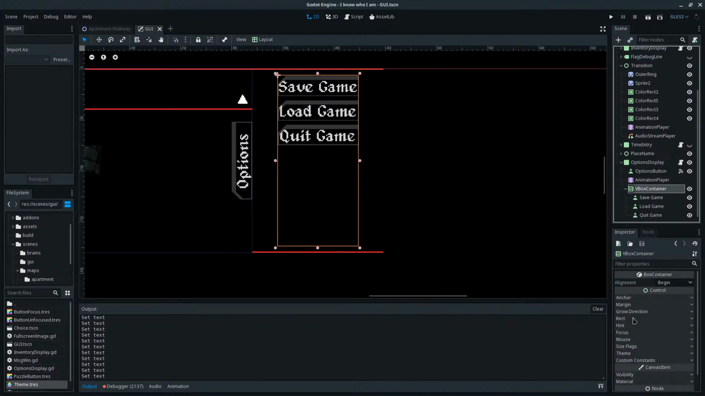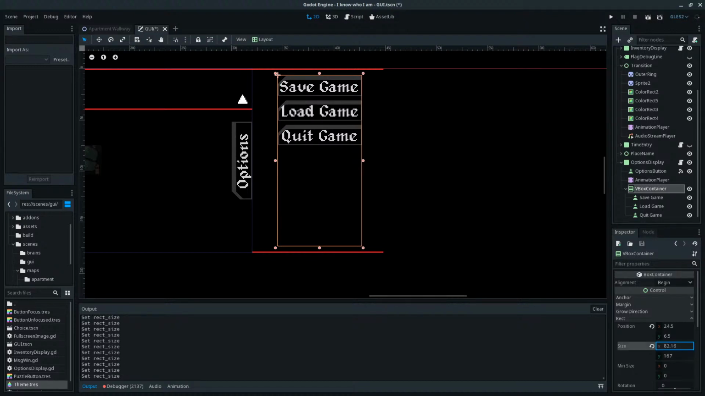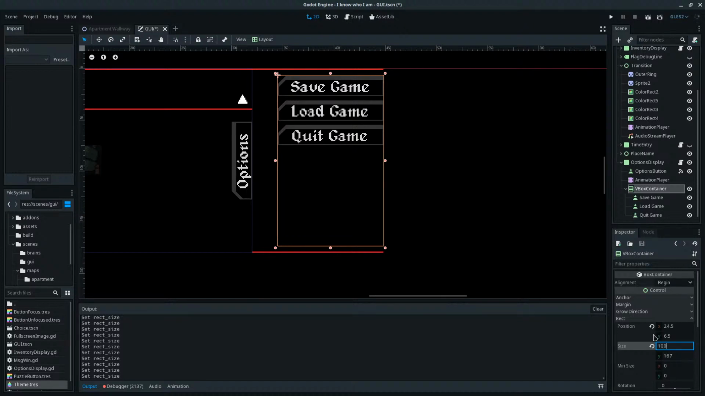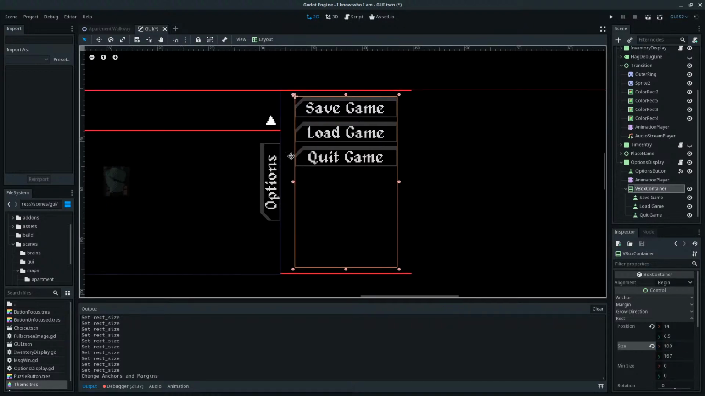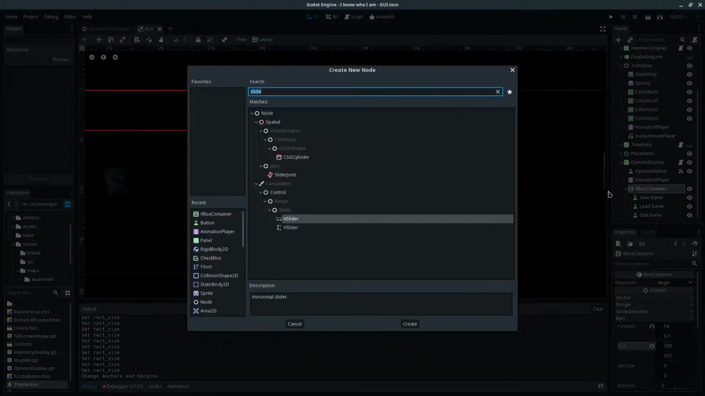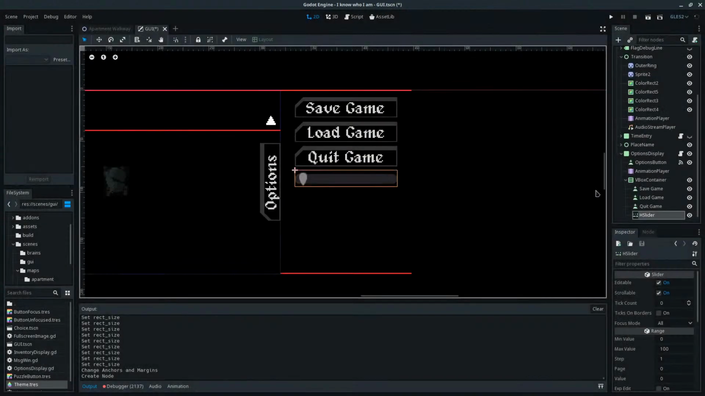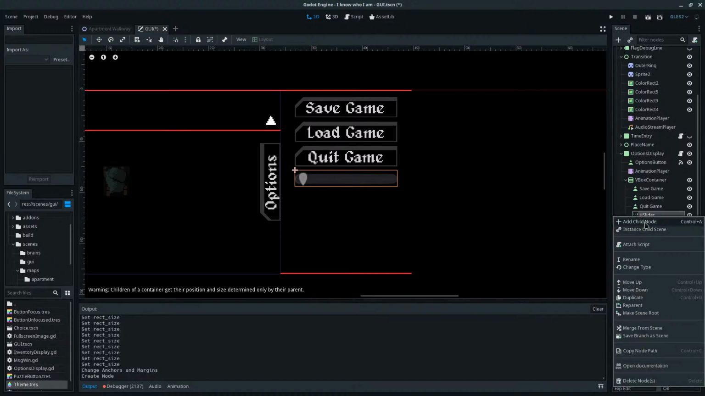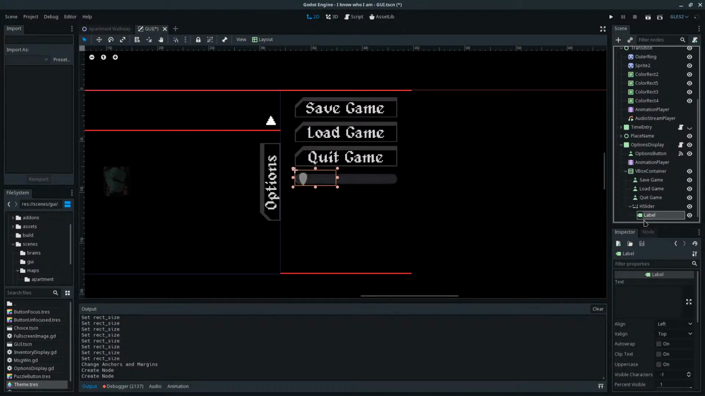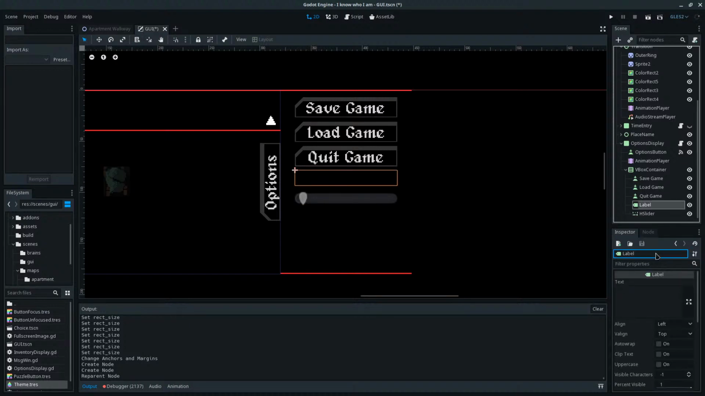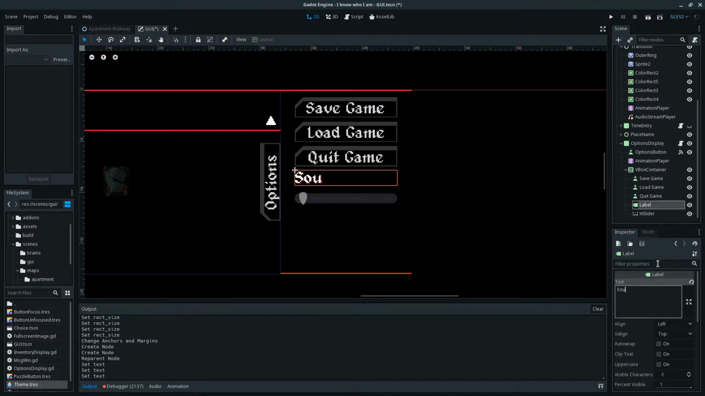Okay, let's see here. Cool. So we have save, load, quit, and then we'll have to add some other controls. I guess we can add them now. We'll try a horizontal slider, I guess. I guess we'll need a label too. This will be like sound volume.